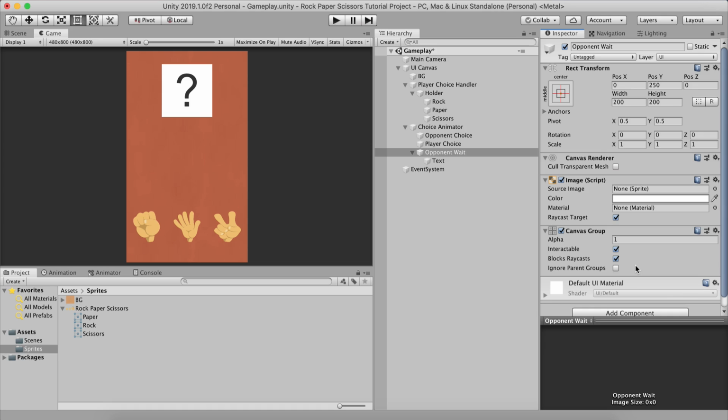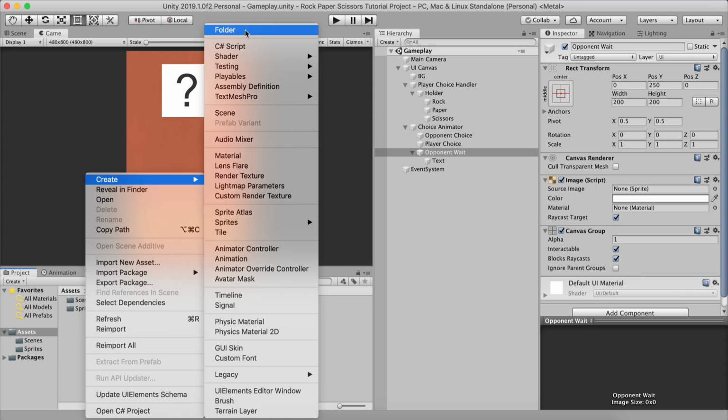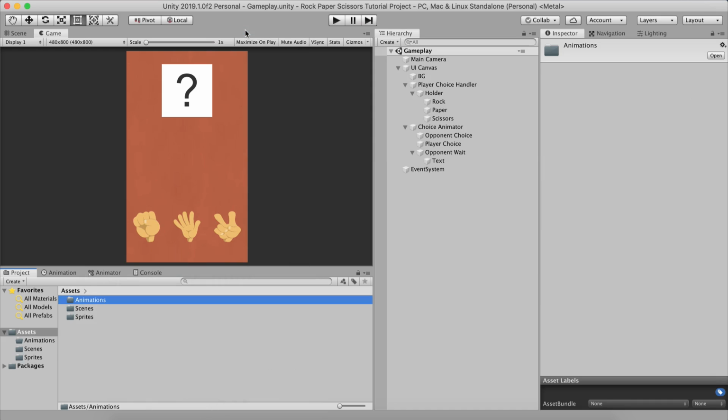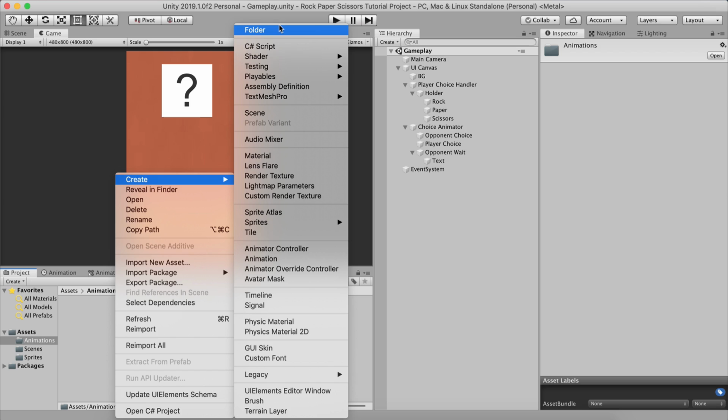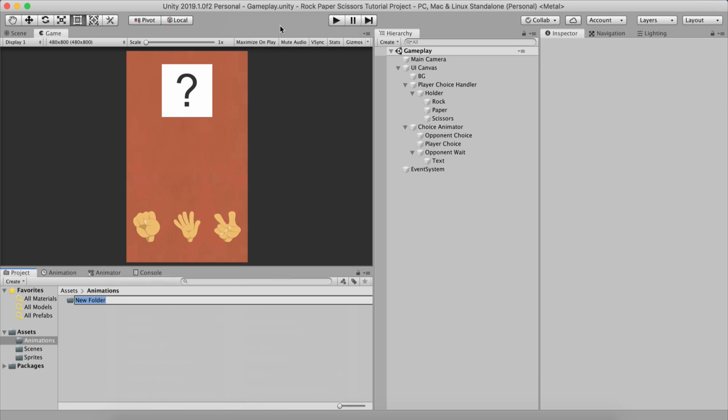Now, why am I so obsessed with canvas groups? Well, I'm not that obsessed, by the way, but what I'm gonna do is, let's go here in our assets and right click and create a new folder, it's going to be animations. You will see in a second when we start animating all of this, it will be clear why I did certain things the way I did them.